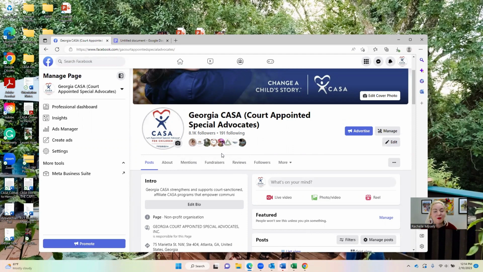And so basically it's similar to an Instagram handle. So with an Instagram handle, you start typing in the handle and that page comes up. It's the same thing with Facebook. So when you're making a post, or if you're tagging somebody or somebody's tagging you, they can type in that handle and your page will come up automatically.